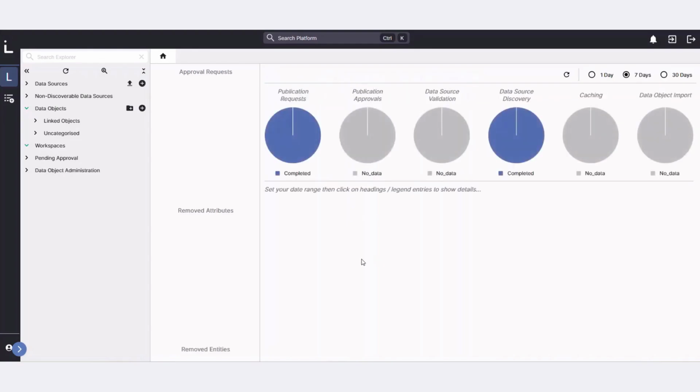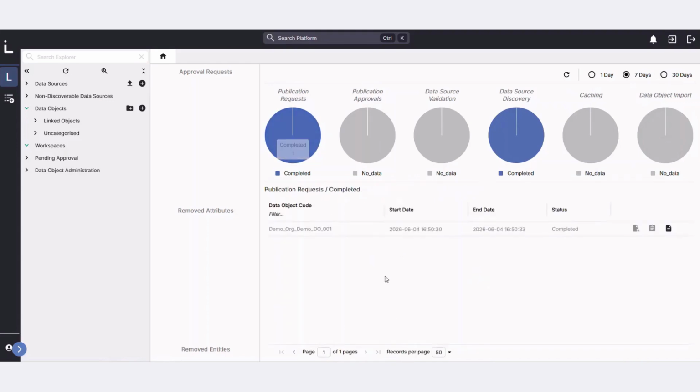Select the pinned home page. Interactive dashboard charts provide a summary of platform activity. Selecting a chart segment opens the related records, including any associated warnings or errors. Activity information can be filtered to display the previous 1, 7, or 30 days, providing quick access to recent system events. Select the Publication Requests pie chart to view the progress of publication requests.